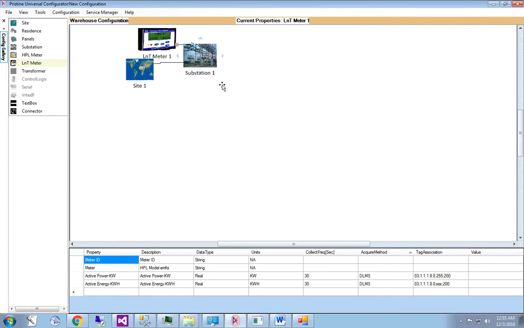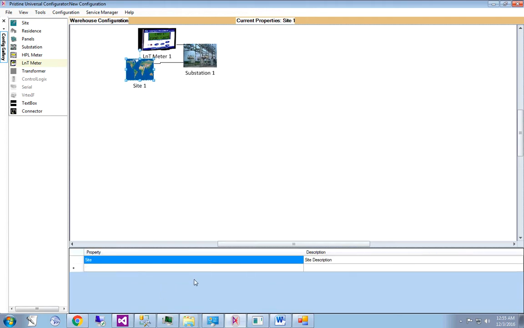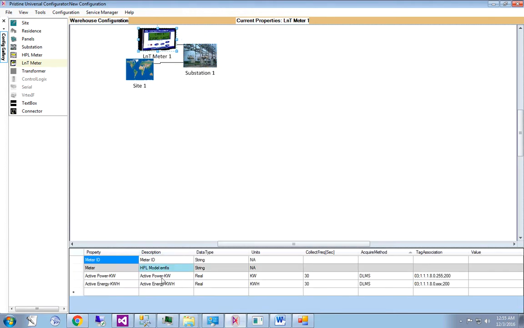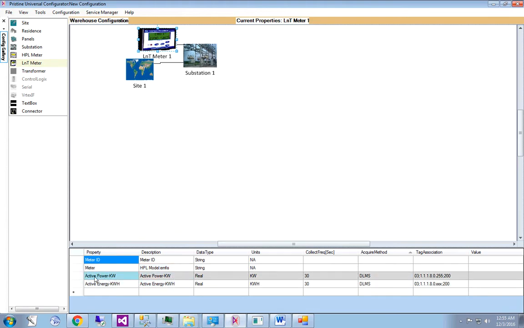If you want to monitor the power going out of this, you can drag one more meter, leave it here and connect it to the substation. That is how simple it is. Now, a couple of points to be noted here: when I click on this one, an information window or a grid view is shown at the bottom. When I click on substation 1, the same thing is shown, but when I click on this LNT meter, a host of items appear here.